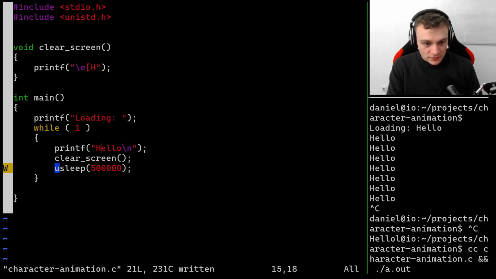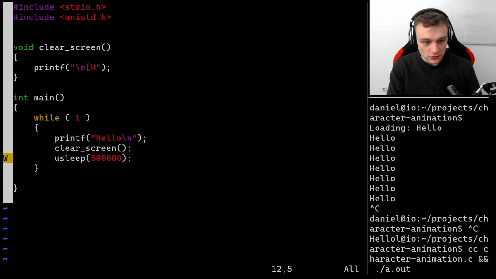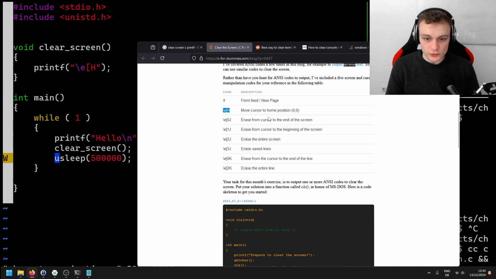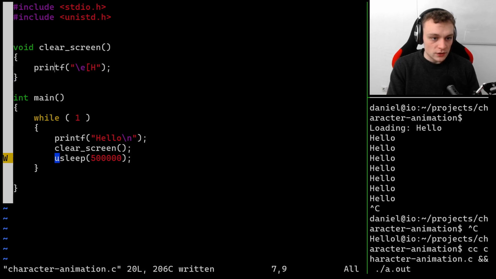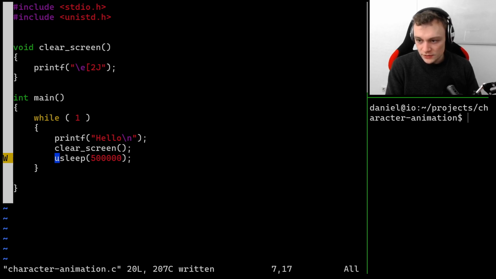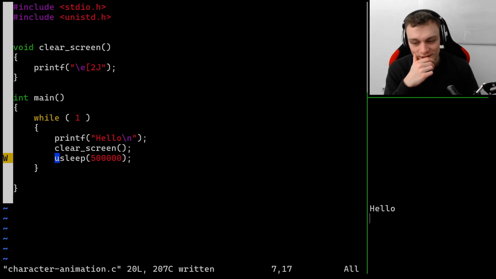So here we're printing hello. Clear screen. Let's forget about this loading right here. And so this is moving the cursor to the beginning of the screen, but actually I would like to really clear the screen. Erase the entire screen. Oh, this one looks good. Let's see how that looks. Okay, let me clear it manually, and let's call the... Oh, okay, that looks interesting.